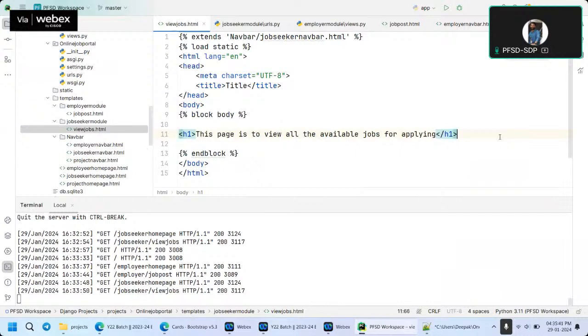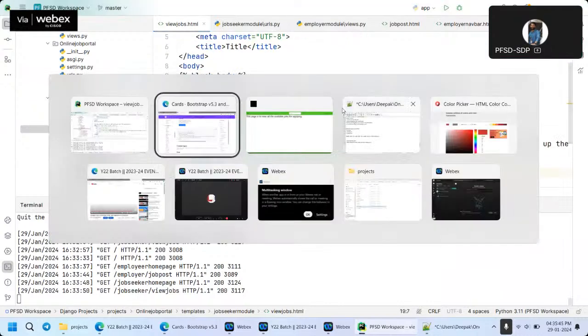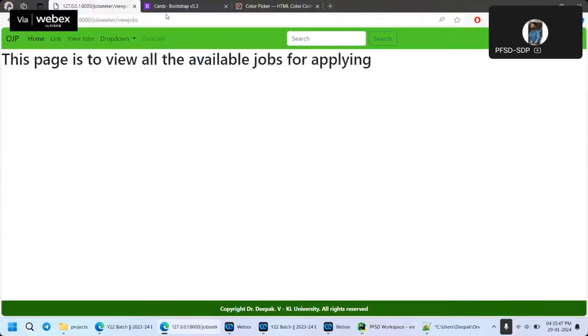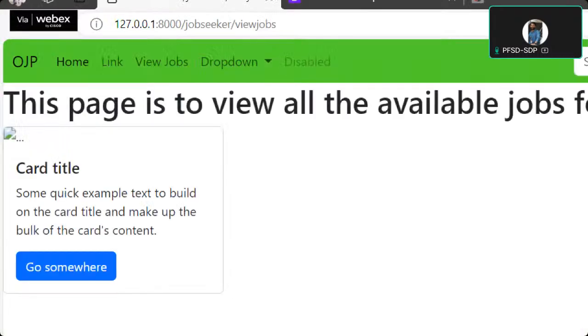Inside my view jobs, I'll just put it in. Now, if you see here, the card is loaded. We are getting some content, but the image is not loading. So for that we need to have static.